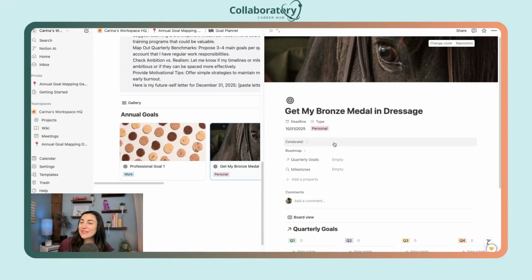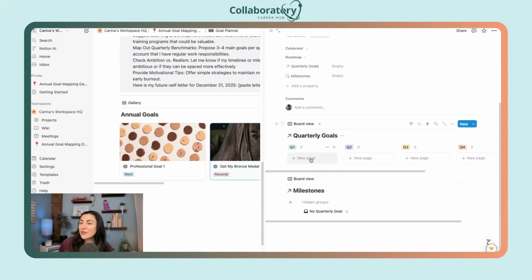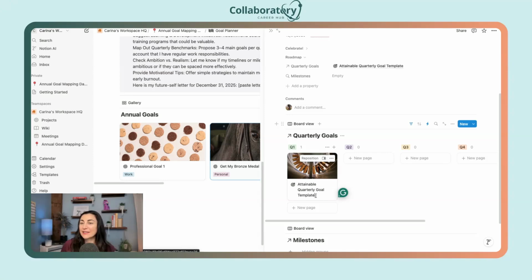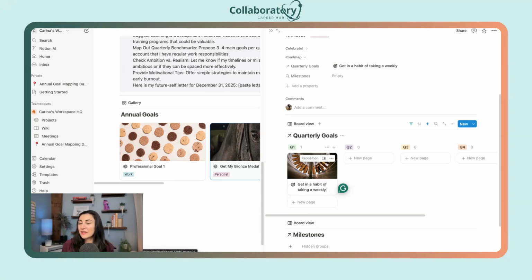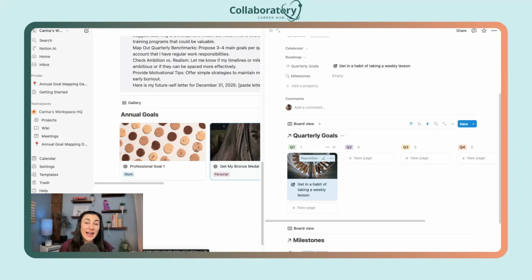And so next, my quarterly goals. Well, I need to get back in a lesson cadence. So, how about get in a habit of taking a weekly lesson. I kind of got out of that habit because I was at a barn where there wasn't a trainer, but luckily I'm now at a barn where there is a trainer, and I did start up weekly lessons again. Those are really key for me to be able to do this.